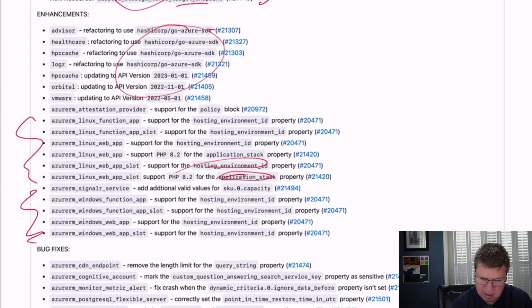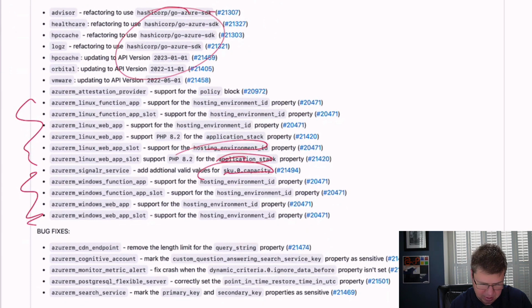SignalR service, SKU zero capacity. That's interesting. So maybe SignalR has some different capacity values that needed to be enabled. So let's look at this. Bug fixes: CDN endpoint length limit for query string, cognitive account, custom question answering search service key. Interesting. I mean, I guess a key should be sensitive. Minor. I mean, that's more of a security issue that they're resolving there.